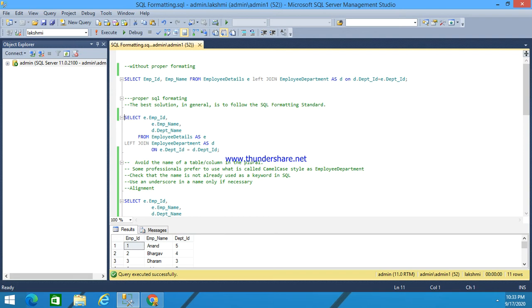For that, every select statement should be on the left side, and the coding should be on the right side of the tab. See here how it is in this format. All the table names should follow camel case, which means the first letter of the table name or column name should be a capital letter, and all the rest should be small letters.